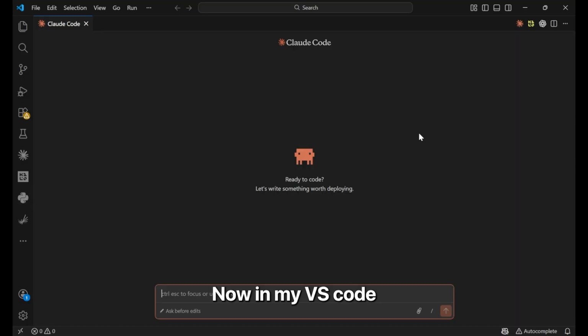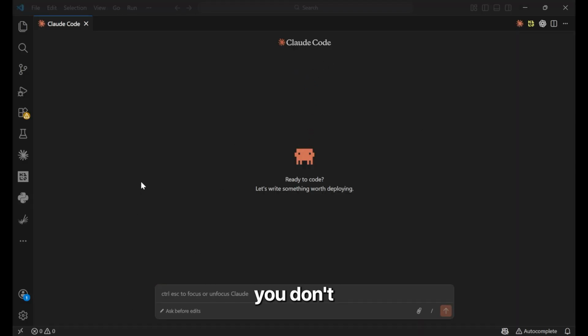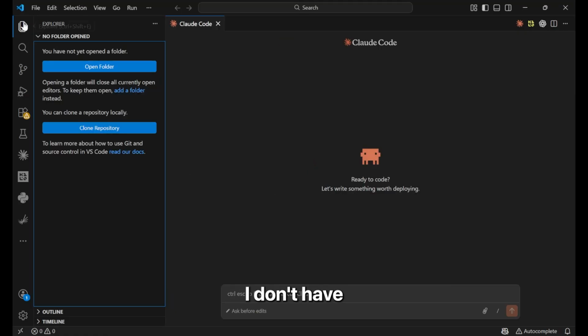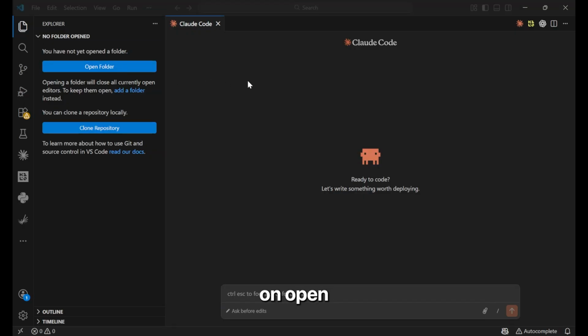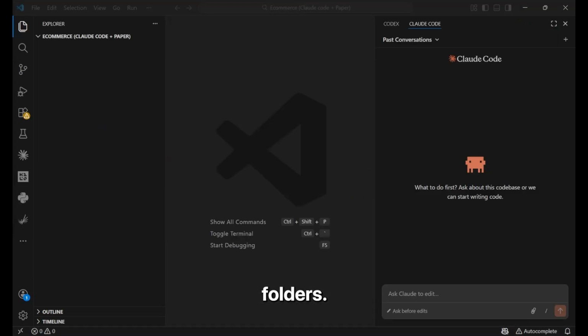Now in my VS Code, I already have my Claude Code configured. In case you don't have yours, you can go ahead, install the extension from this extension tab right here, and simply log in with your Anthropic account. Right now I don't have any folders open, so I'll do that. Just click on open folder and select any of the folders. Now this is my workspace, and we need to bridge the gap between our code editor and the design canvas.